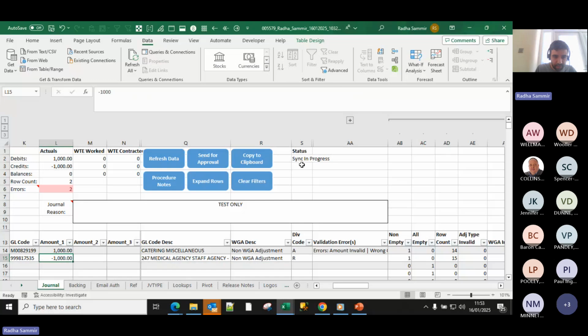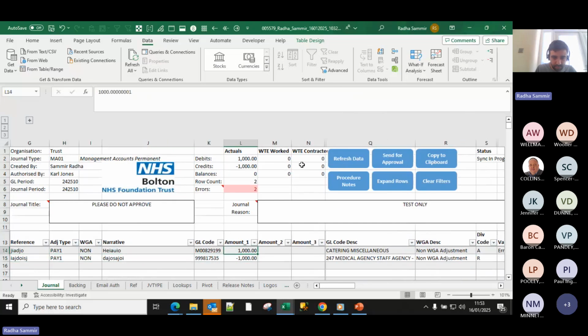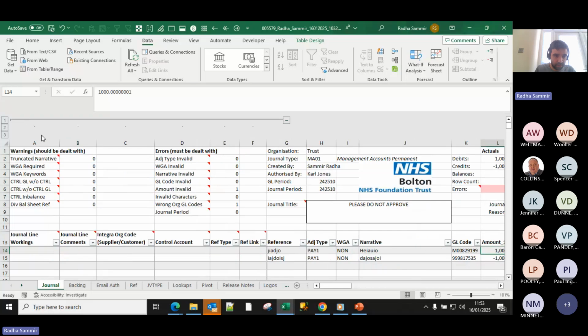Anything else on here? So that's about it for that. What I do have over to the left is more information about the warnings and errors on here.